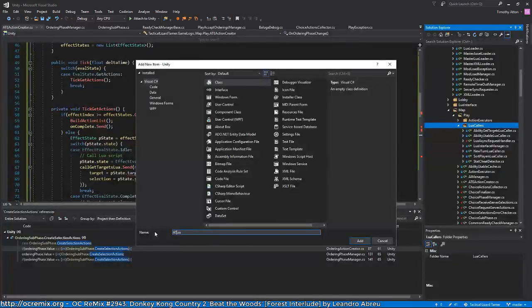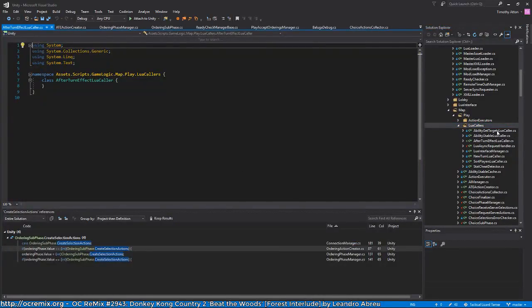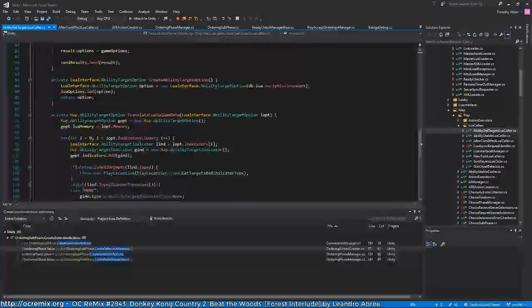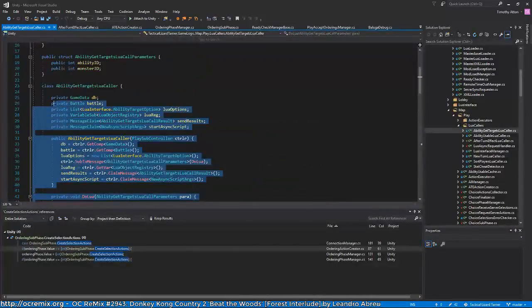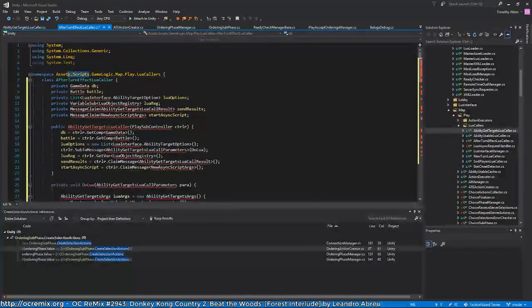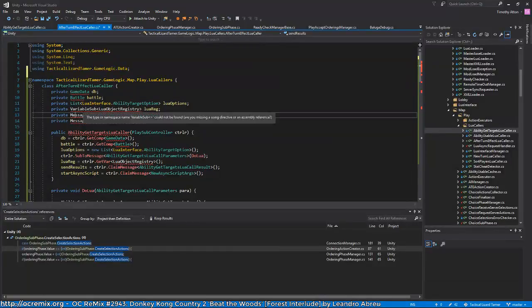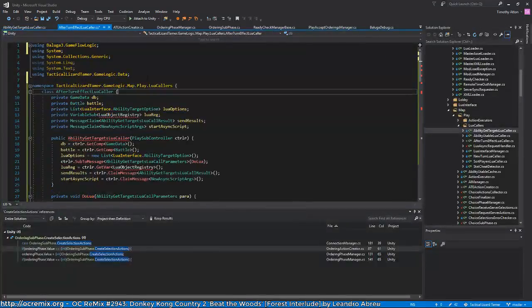So this will be after turn effect. I can spell this one out. And I can pretty much just copy this and deposit that code here. Change the namespace first. Might not need those variables, but can leave them for now. Oh, and I forgot to get these classes, which was the main thing I needed to do.